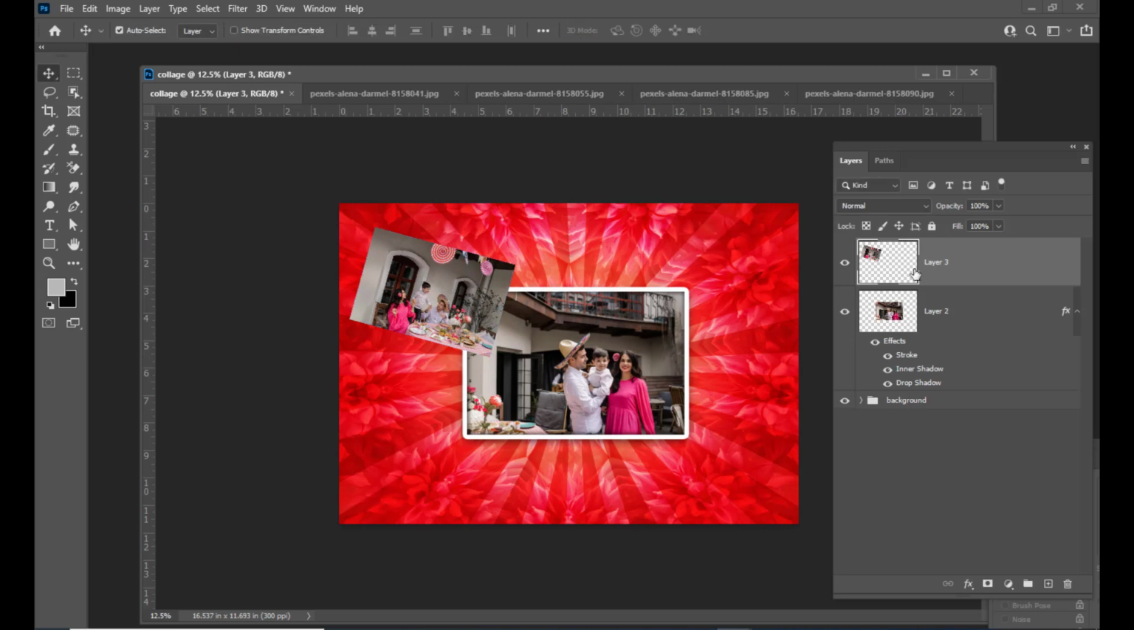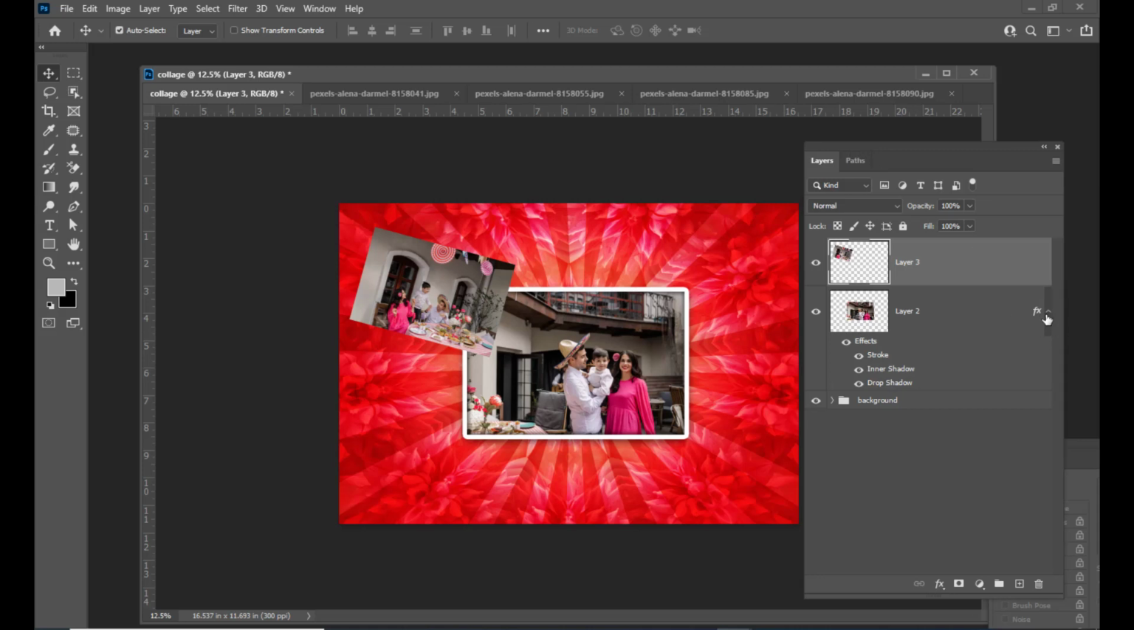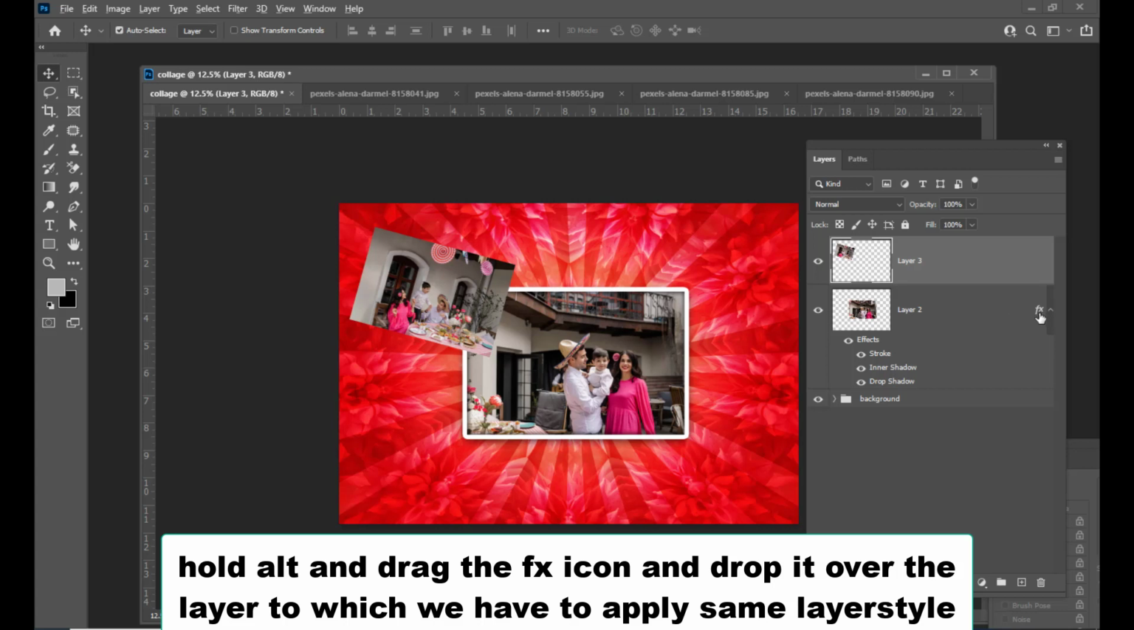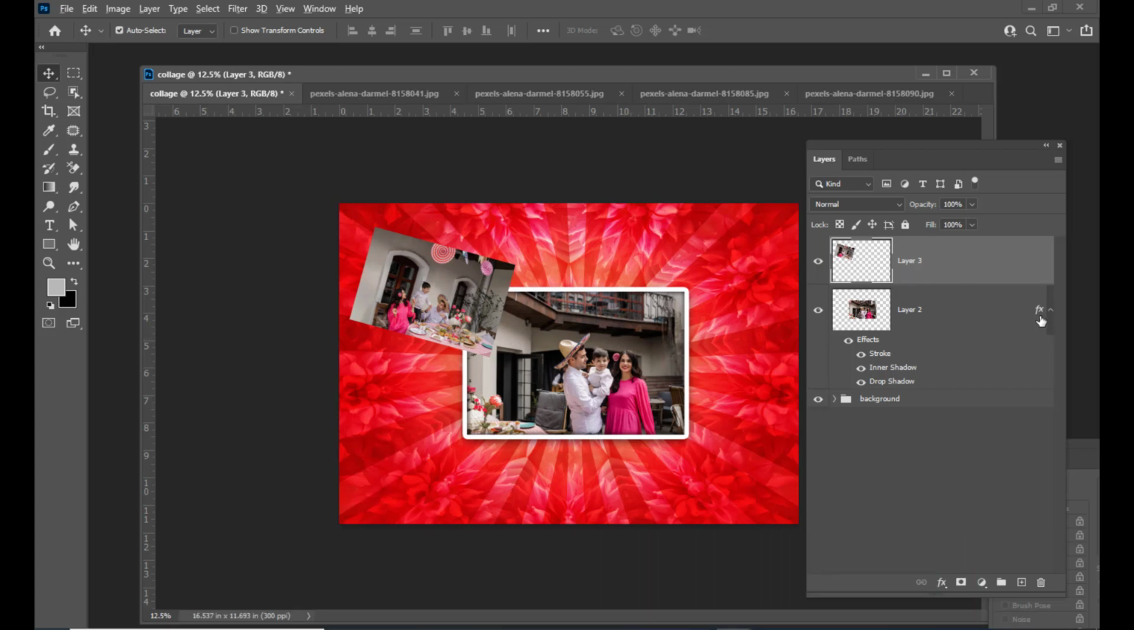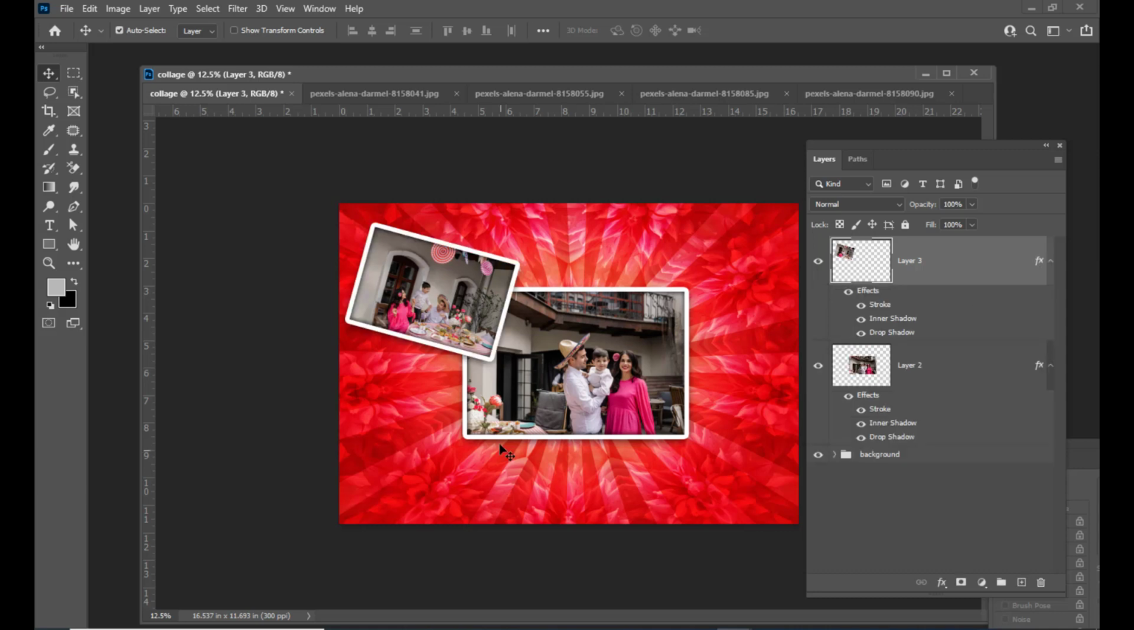Right. And what we'll do is we will apply the same layer style that we have applied for the center image. So we can copy the effects here. What you need to do is simply hold Alt on your keyboard and drag the effects icon and drop it on the second image layer. So we got the same layer style to the second image.